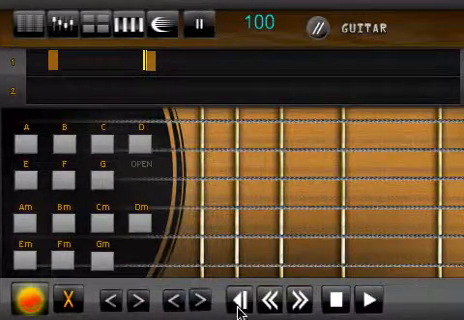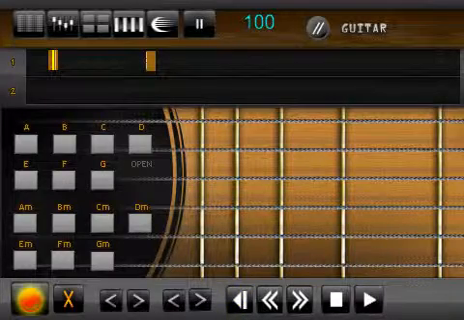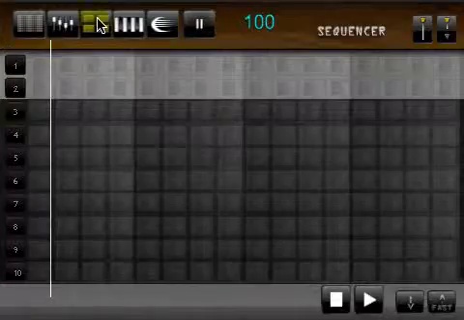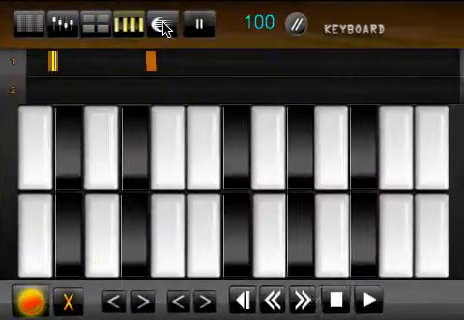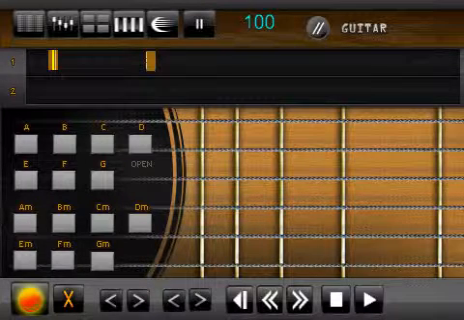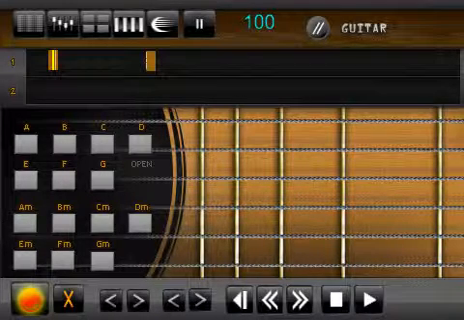Alright, there you have it. Once you guys get familiar with it and start learning how to put everything together, you have your sequencer going along with some drums, along with some piano, along with some guitar. If you're a musically inclined person, you can very easily get wicked compositions out of this thing. So there you have it.